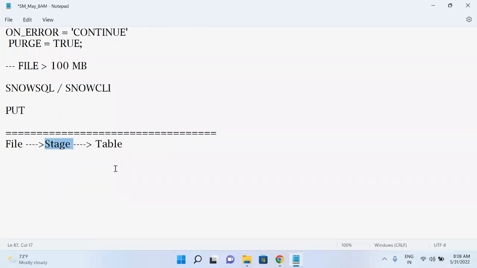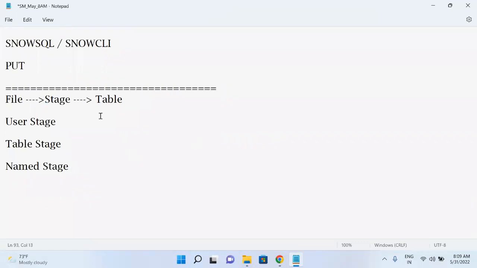Now, when you are loading the file to the stage, we have three types of stages in Snowflake. Those are the user stage, the table stage, and then the named stage. These are the three stages which are available.